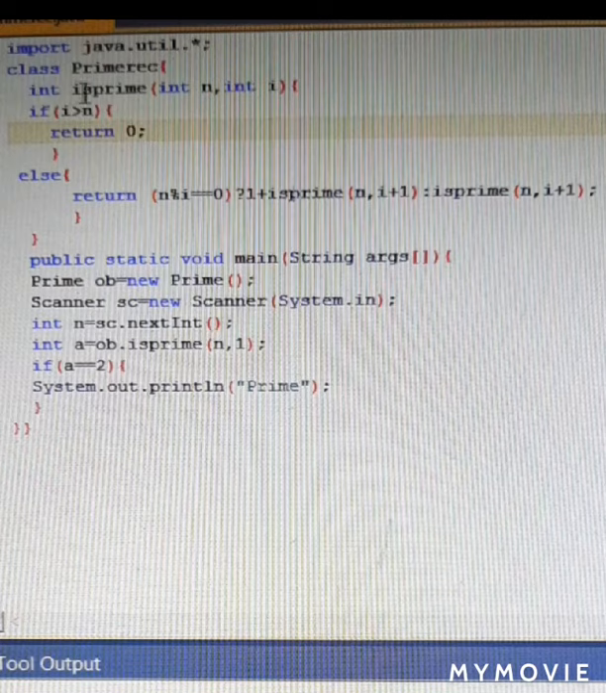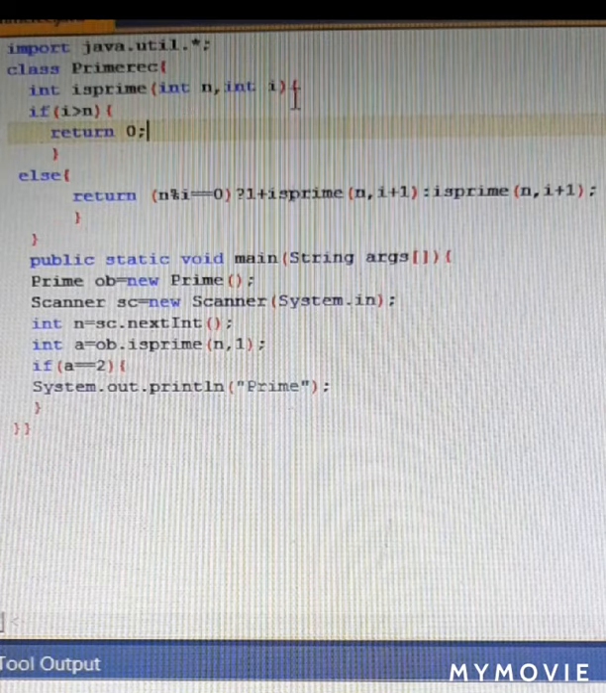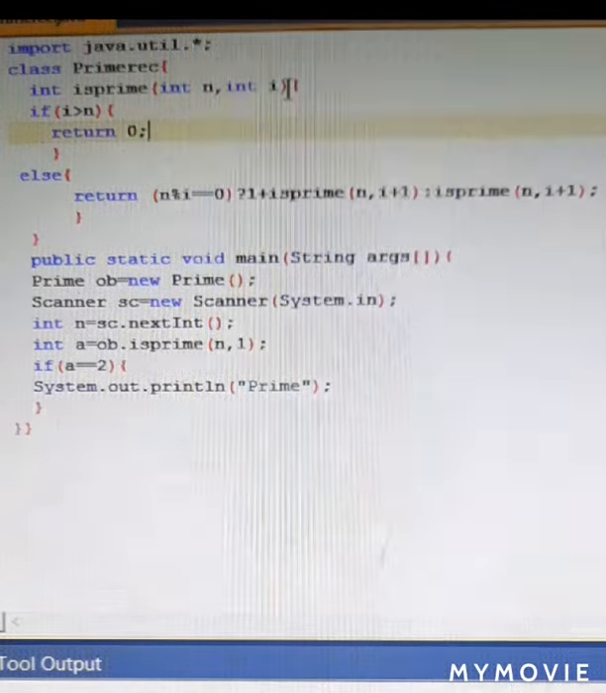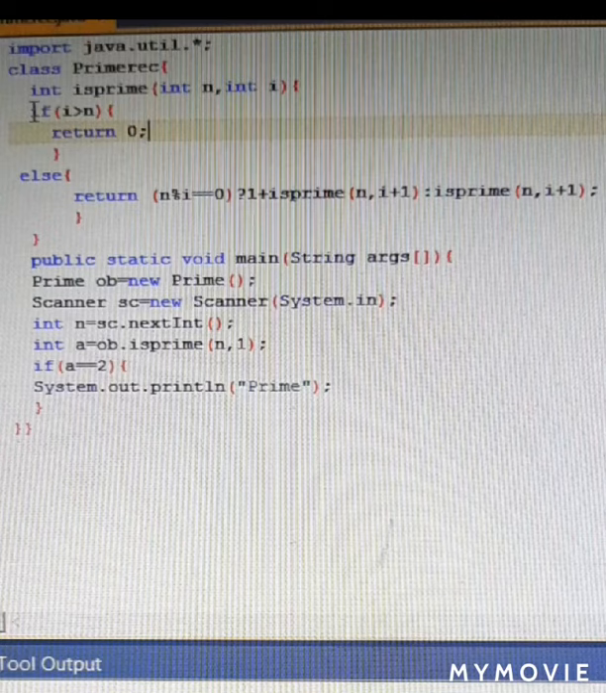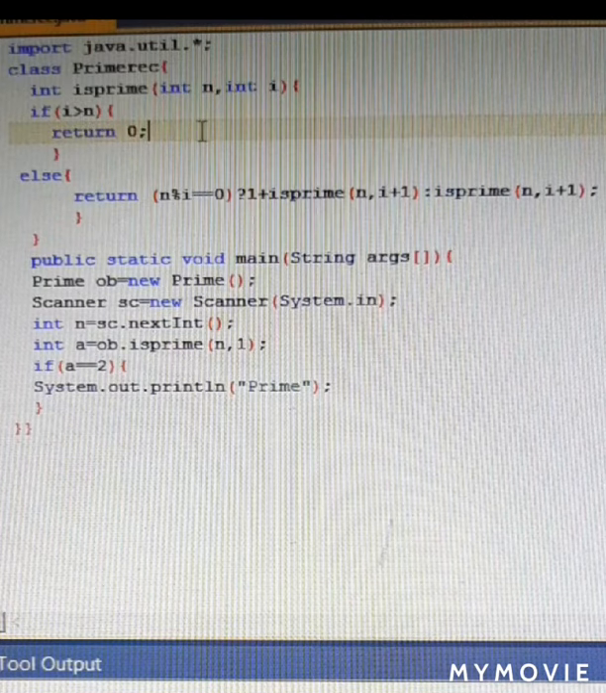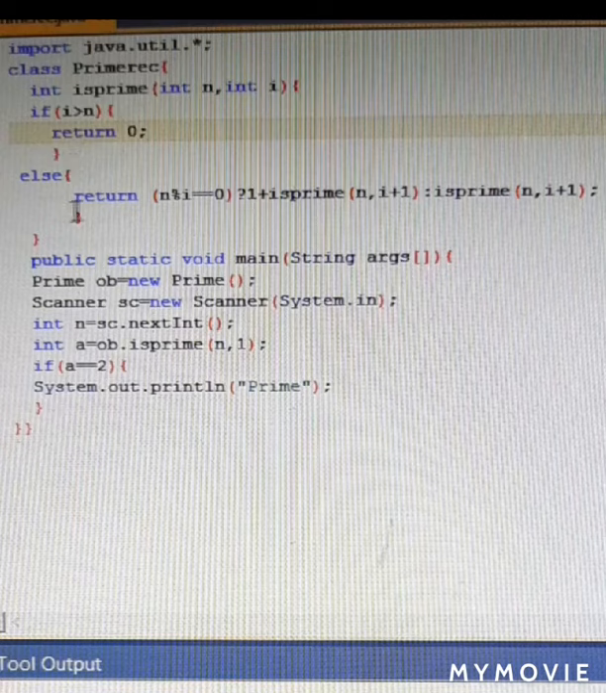So here int isPrime is a function which is receiving two parameters, int n and int i. i will be 1. As you know, the loop for prime number is: while i is less than or equal to n, and then if n modulus i is equal to 0, then we use a counter. Same concept we are using with recursion. If i is greater than n is our base case or the terminating case. If i becomes greater than n, then we'll return 0. This means now the function will stop. Otherwise it will come to the else part.